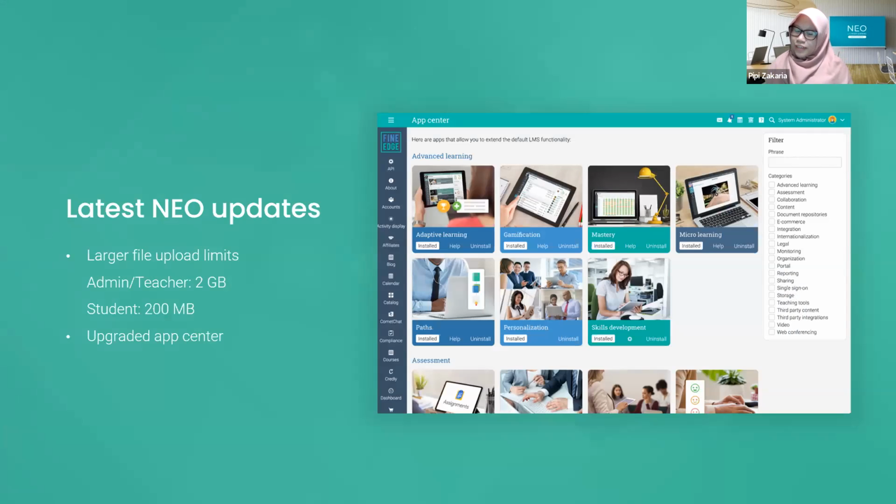First, it's going to be an overview of some of our latest updates. First of all, we now have larger file upload limits. If you are a teacher or the administrator of your platform, you can now upload files up to 2 GB per file. As usual, you can upload as many files as you want. We have unlimited storage for premium subscribers, but now we have a limit of 2 GB per file for admins and teachers. And for your students' submissions, they can now upload files up to 200 MB. That's larger than before. Before these updates, we only limited students to 100 MB per submission.